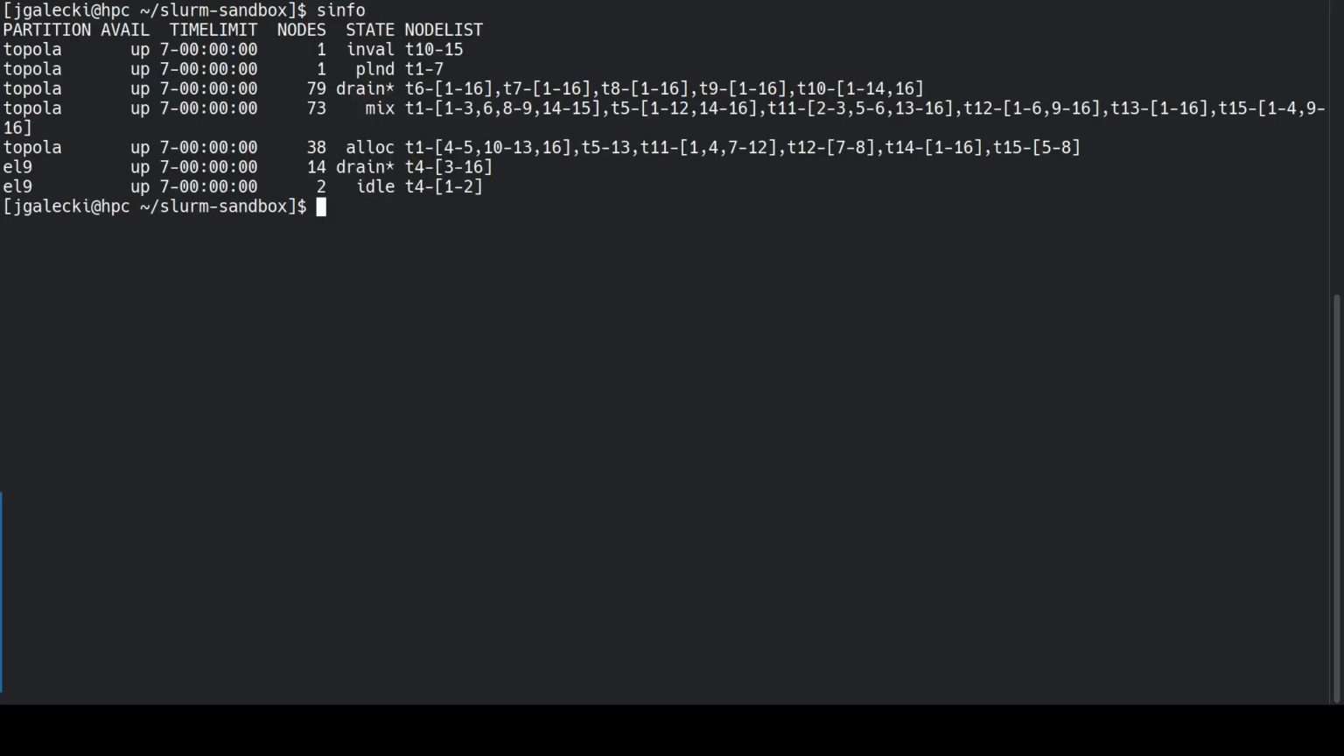Here is a summary of the node state. Alloc means that the nodes are currently busy. Mix means that some of the nodes' cores are allocated, but others are available. Whereas idle, of course, means that all of the cores on the given node are available.